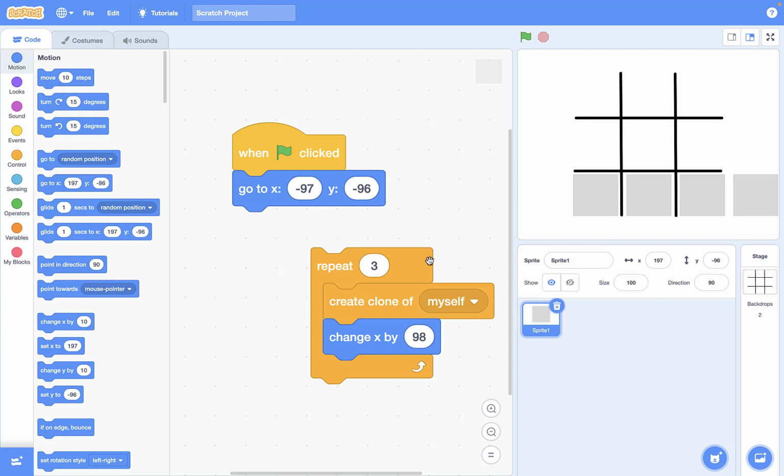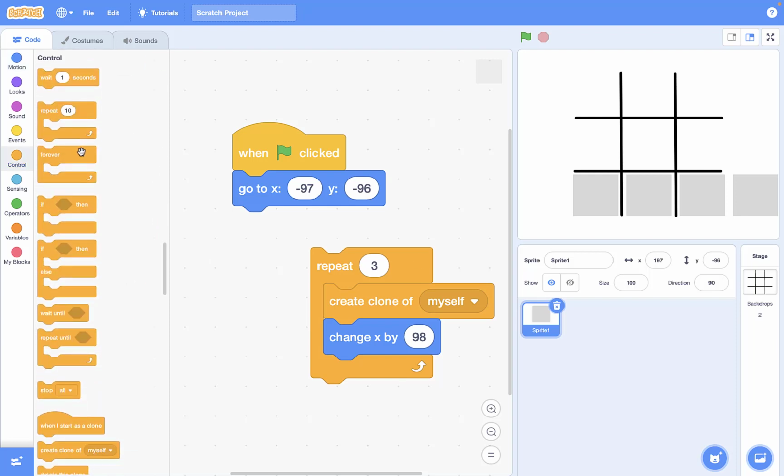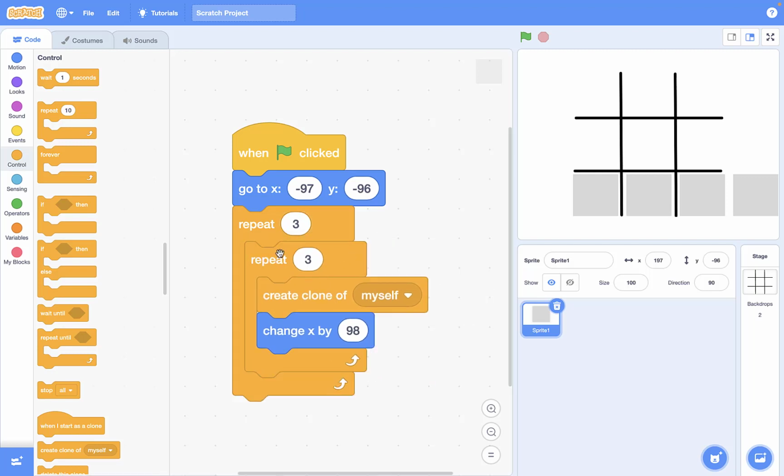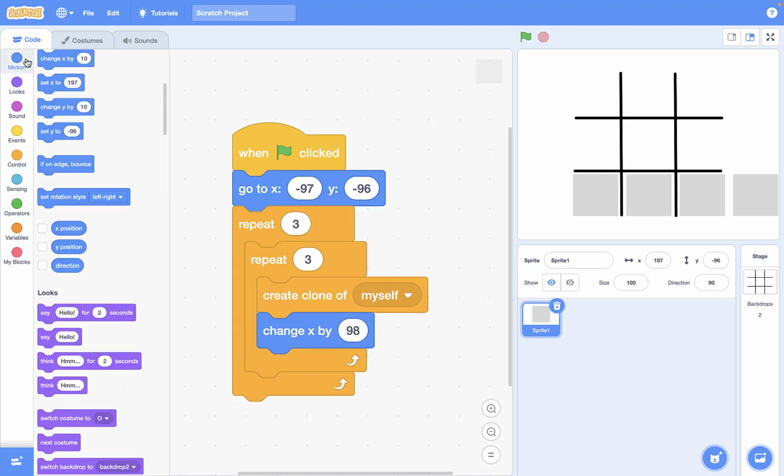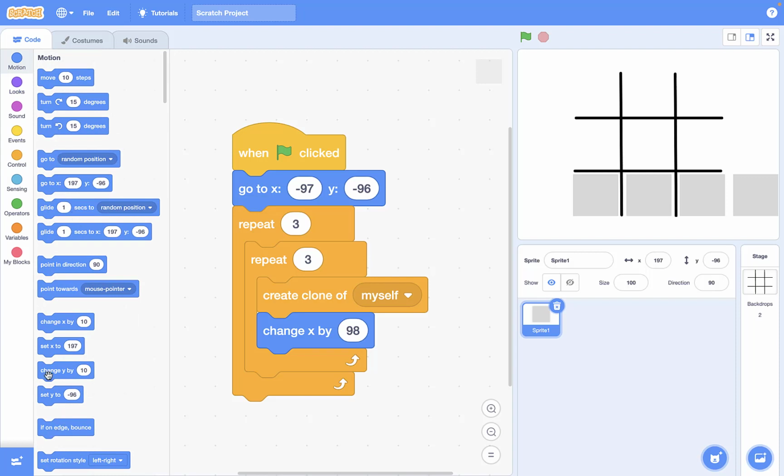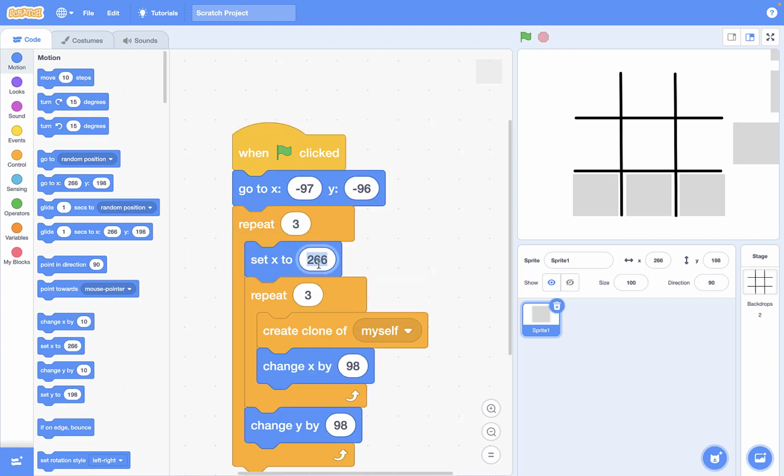For the other rows, we need another sprite, and for each one we need to repeat it 3 times, and after each time we need to change the Y instead of X. This time, change the Y. I don't know, maybe 98 is good. We have to check it again. First of all, we need to set X to minus 97.